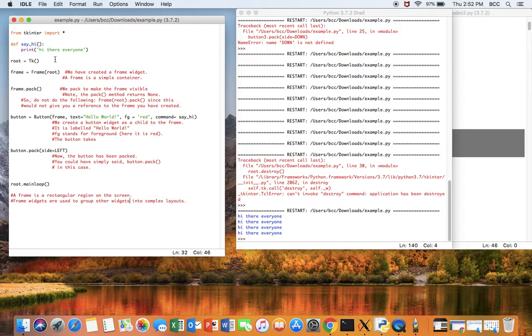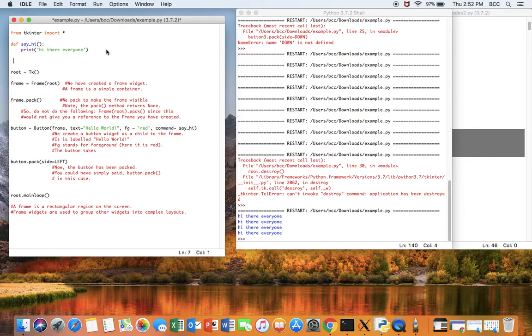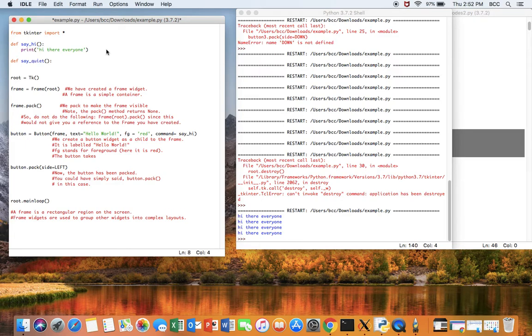What if I want to have two buttons doing something else? One button says hi, the other button says quiet. It is just an example. It prints quiet, please. I will do something similar here. I'll call this button 1, where I say hi. So I need to pack button 1.